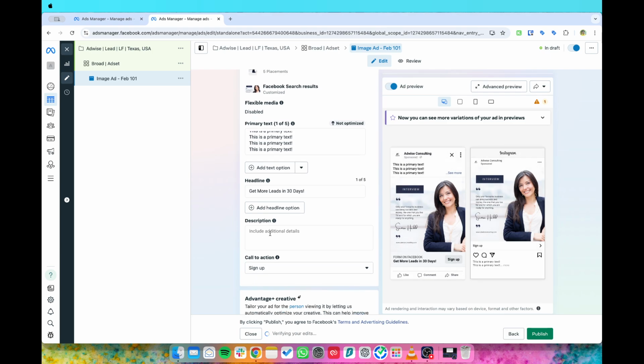For description, I usually keep it off. So to do that, we just put a space here. And that way my headline is more visible. There is no distraction.